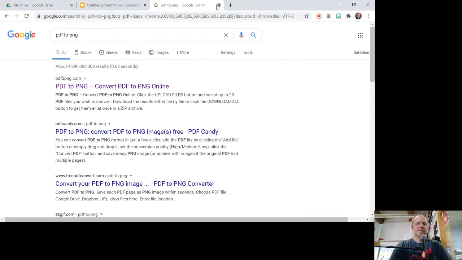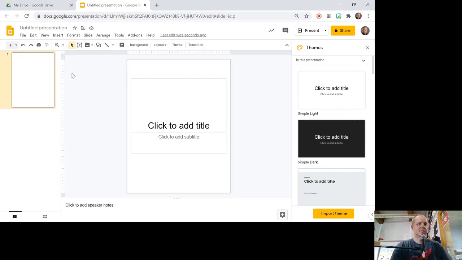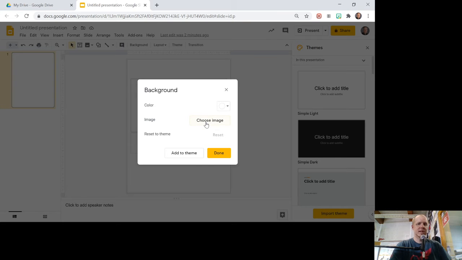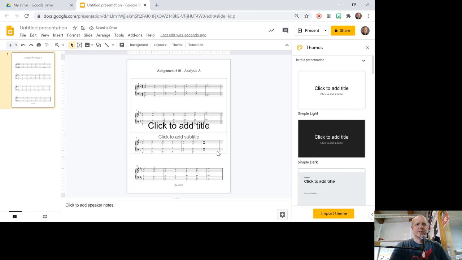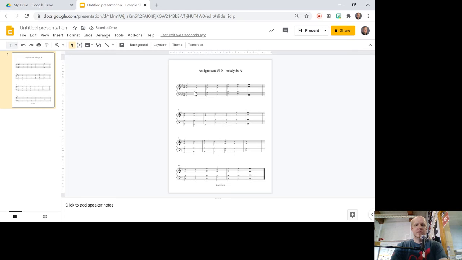Anyway, what I've done is I've made one of my PDFs a PNG file. So I'm going to go to background. I'm going to choose an image for my background. I just saved it to my computer, so I just have to go find it. And there it is. We hit done. I'm going to get rid of these two little boxes for a moment here. Get rid of my theme. So now I have this slide here. It's got a picture as the background.